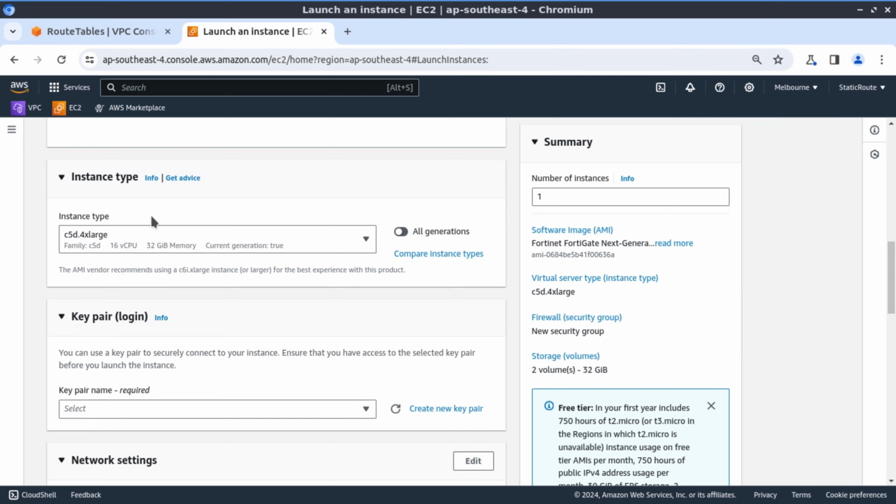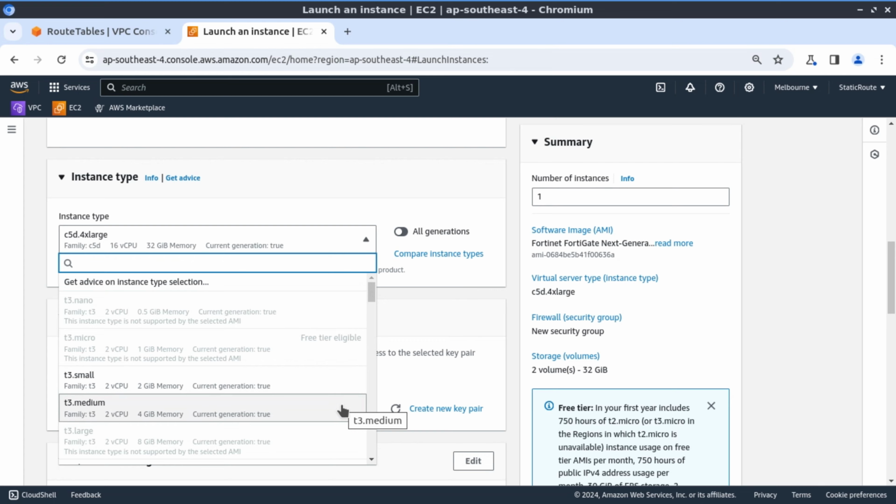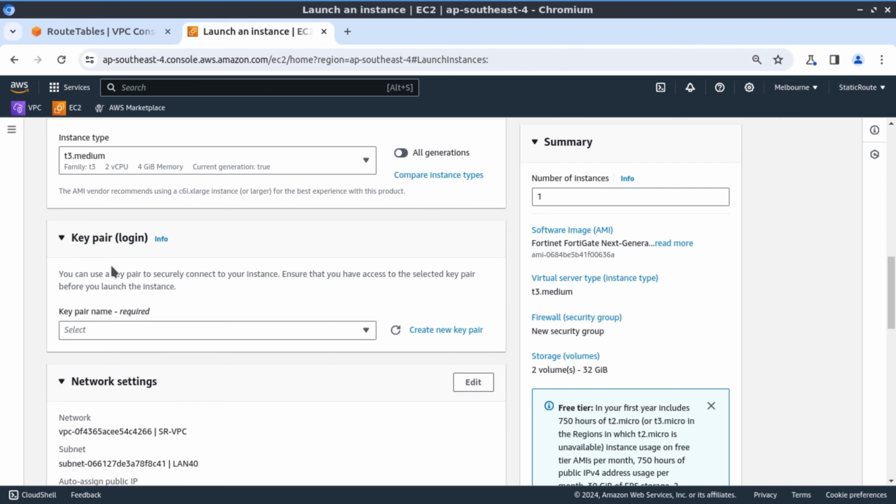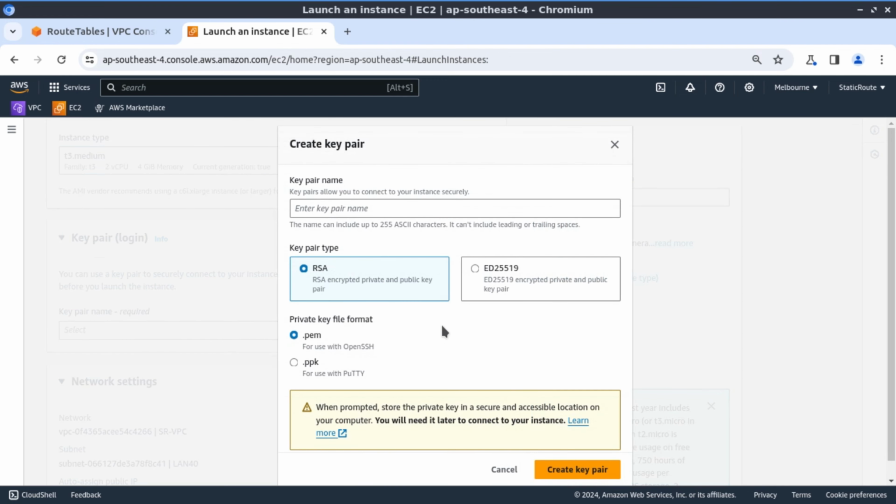The first field that we need to change is the instance type. I'm going to select T3 medium because it has 2 virtual CPUs and 4 gig of memory. This is enough for our purpose. The next thing that we need to complete here is the key pair. We need to create one. I don't have one for this, so I'll just call this new Fortigate. And let's create our key pair.